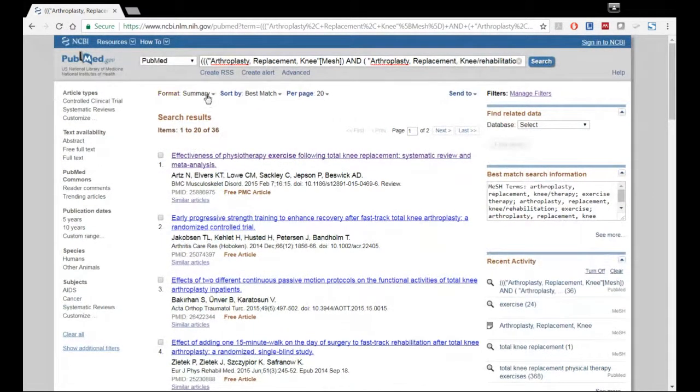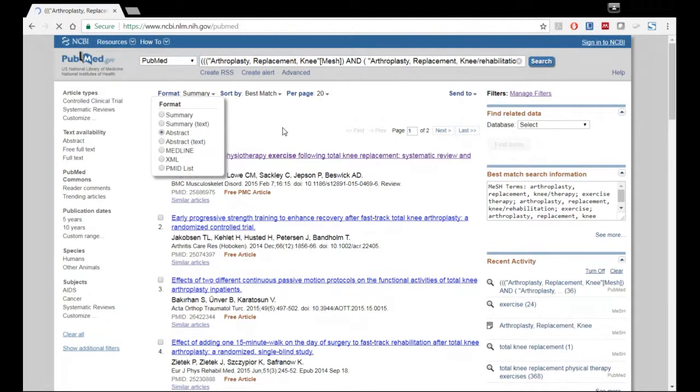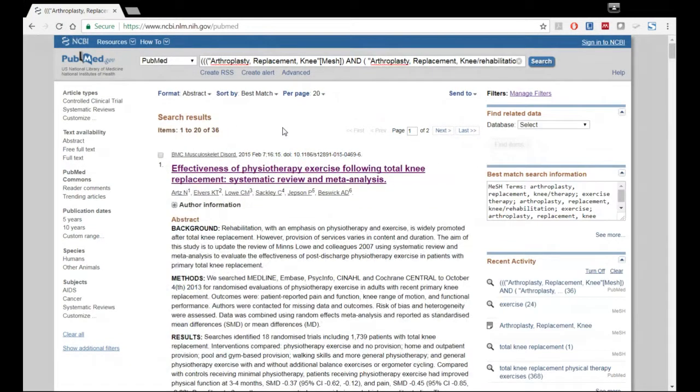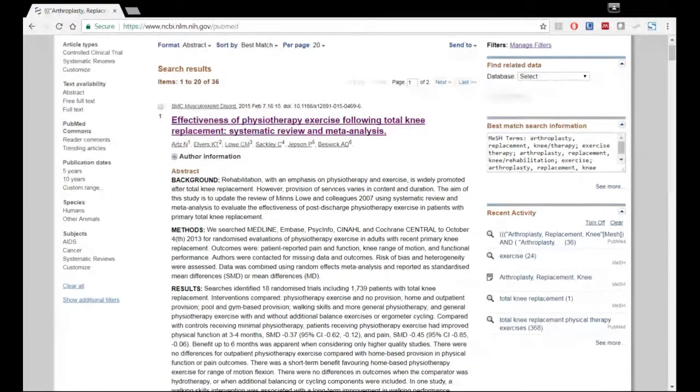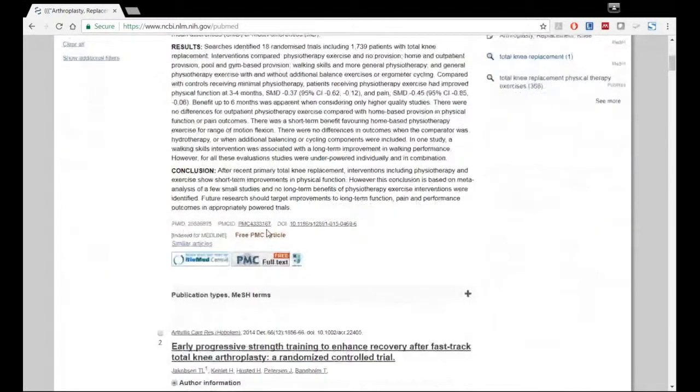But if you want more than that, you can click on Format and Summary and go down, and you can click, say, Abstract, for example. Give it a second. And what it then gives you is the full abstract of the article as you're searching, which is really convenient if you don't want to constantly click on each individual entry. And as I'm showing you this, one of the other things I was going to show you is the additional MeSH terms.